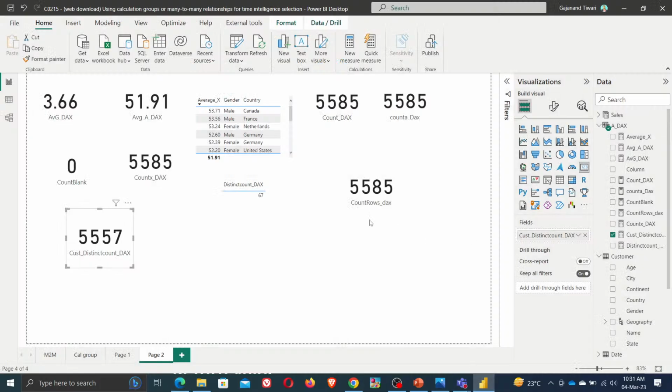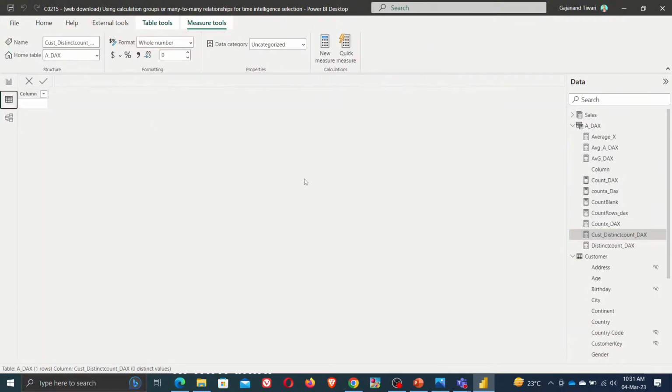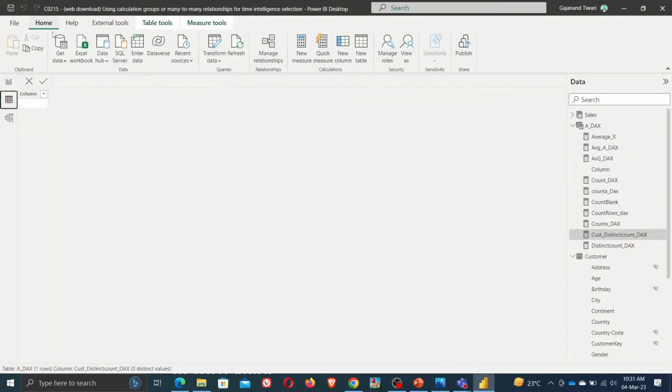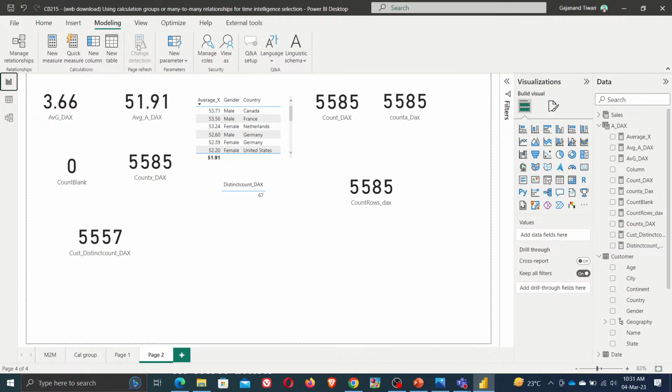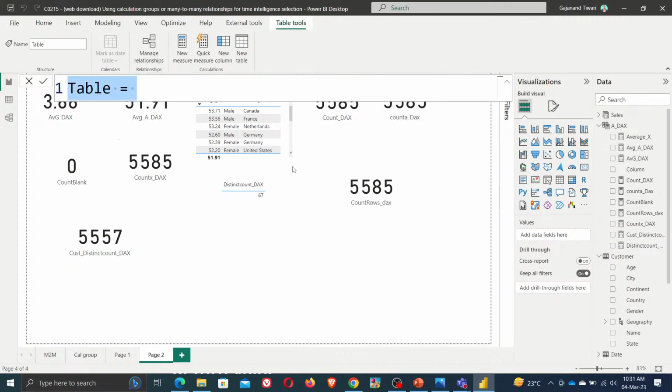So first use the calendar, and when we use the calendar, obviously we must create a table for it. So let's go to the report tab, model, add new table. I want to create the calendar here. So calendar DAX.